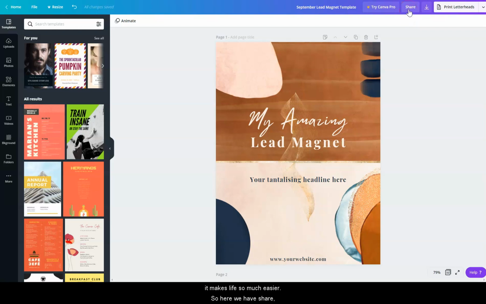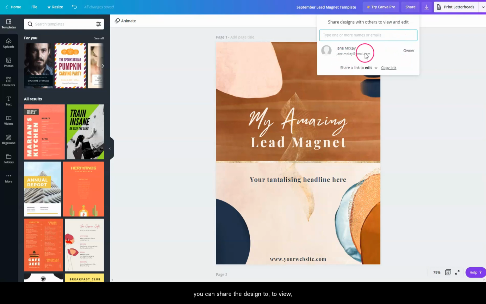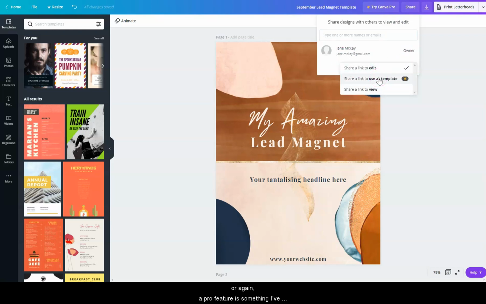So here we have share. You can share the design to view, or again, a pro feature is something I've done for you today, to use as a template, and then that won't affect the original design. So when you share it with someone to edit, all the changes that person makes will change the live document, and then you can share it to view, obviously, if you want approval from someone, or just to share it with a friend or something to see what they say.